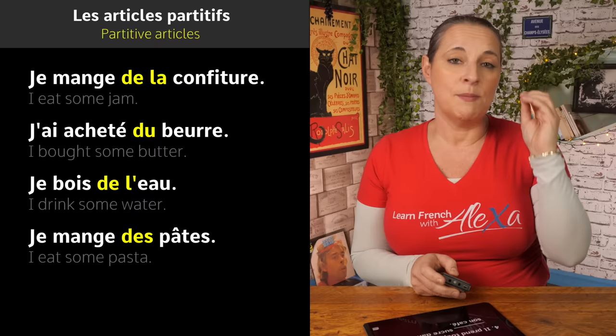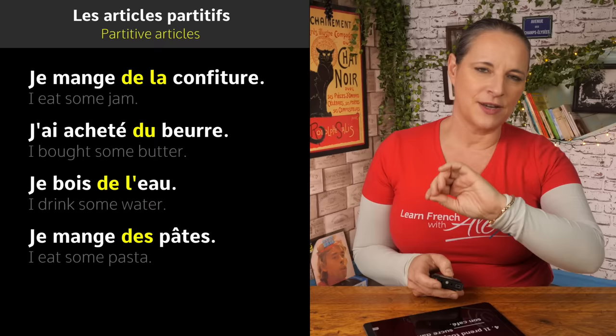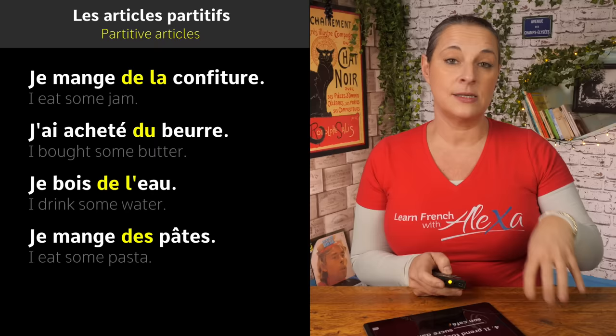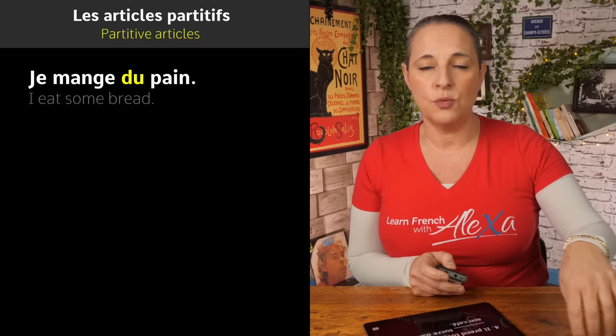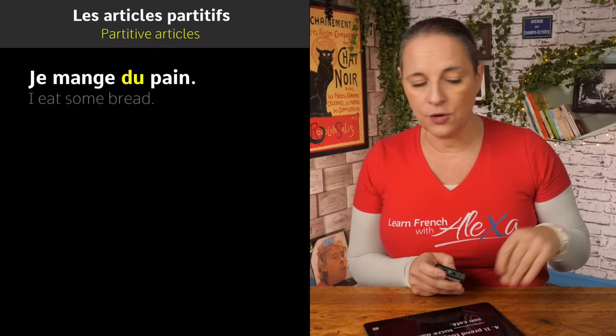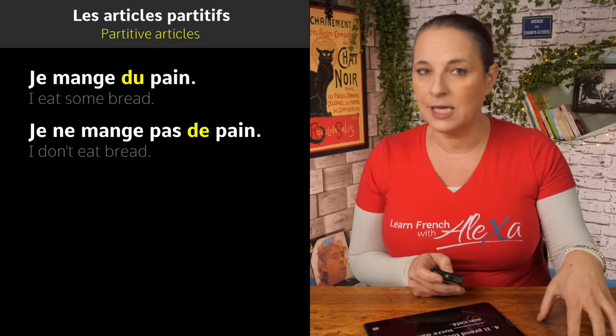So what happens when we use a partitive article with a negation? Now, when using a negation in a sentence, the partitive articles de la, du, de l' become de or d'. For example, je mange du pain, I eat bread. But we want to say I don't eat bread. You would say je ne mange pas de pain. See? The du becomes de because we are using a negation.